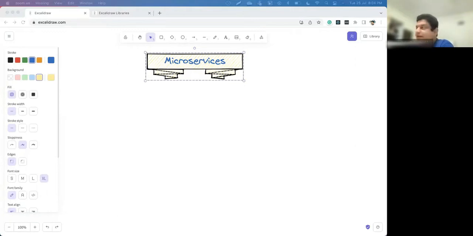Today, we'll be covering microservices in system design. This is an in-depth session about microservices and various architectural approaches for building scalable and very reliable systems and applications. Great. So let's begin the session.